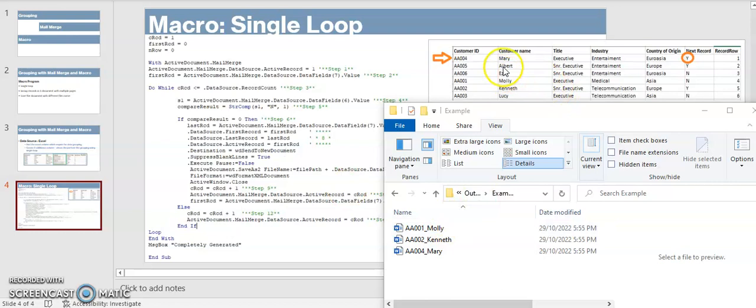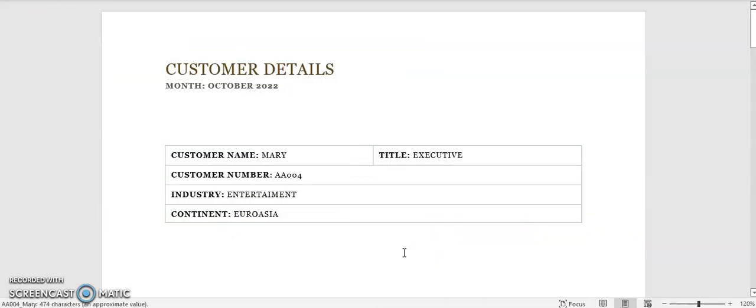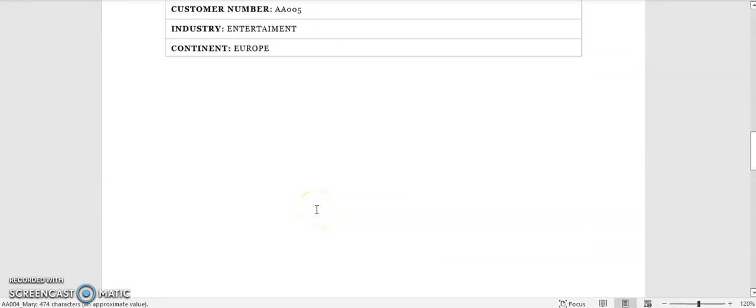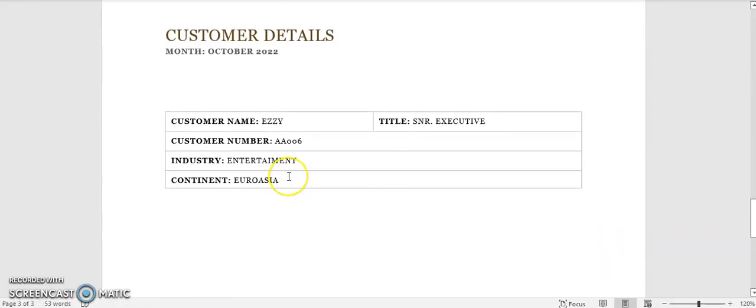For Molly, you can see Molly is from the medical industry. We have only one record, so it will be AA001 and Molly as the file name. For Kenneth, it will be AA002 Kenneth for the telecommunication industry. For the entertainment industry, it will be AA004 and Mary as the file name. So we are going to open the entertainment industry file and see whether it consists of 3 records. So 1, 2, 3. It's all from the entertainment industry.